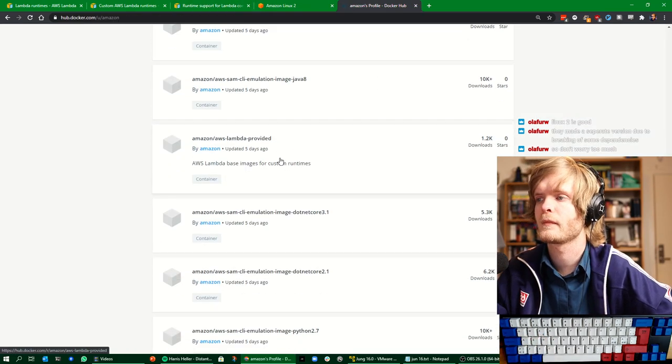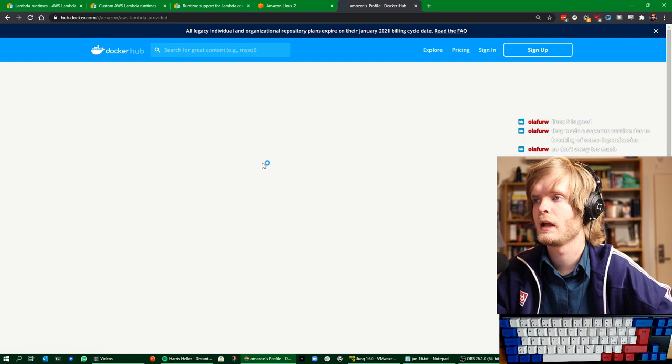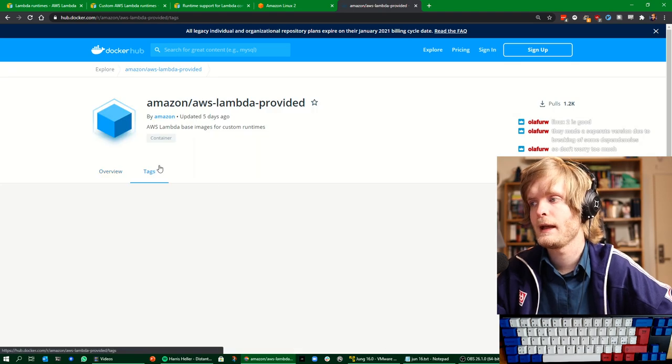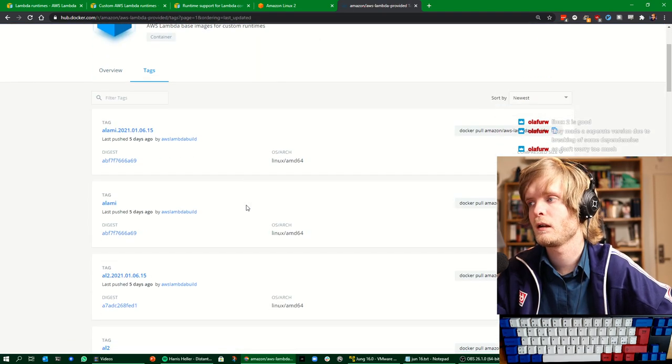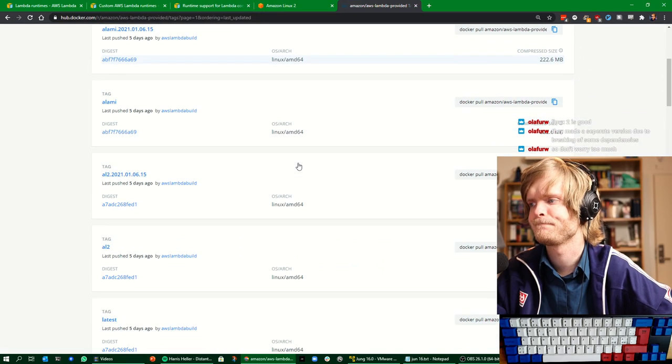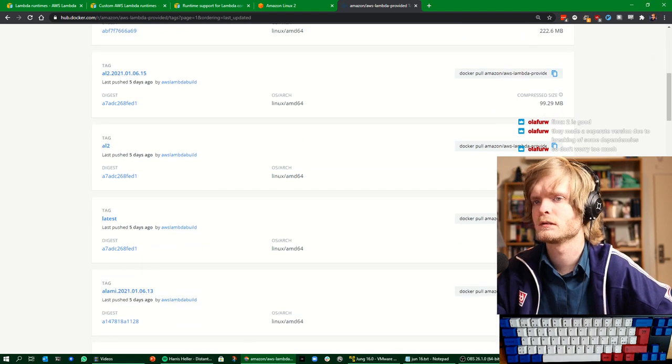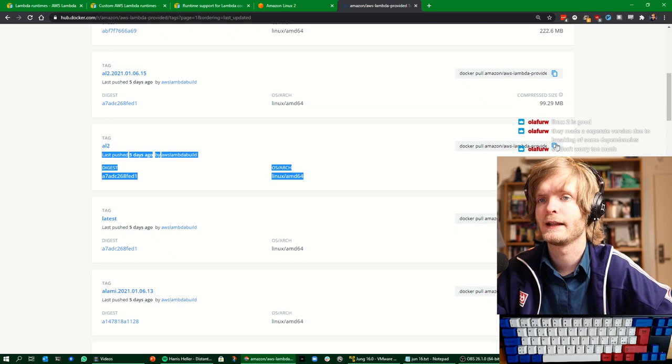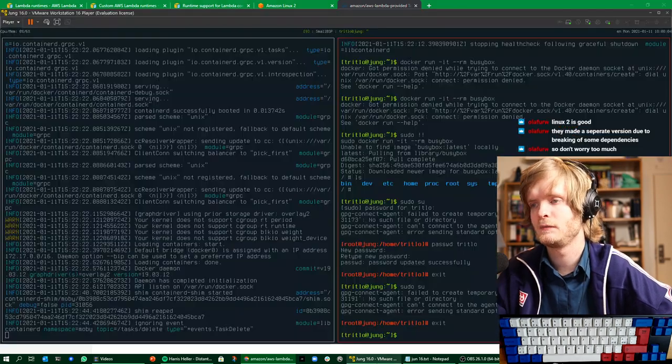What was it called? AWS Lambda provided. Here we go. Let's see if I remember. Tags, and then we want AL2. AL2, nice. All right, let's pull it. 99 megabytes, that's not a lot.